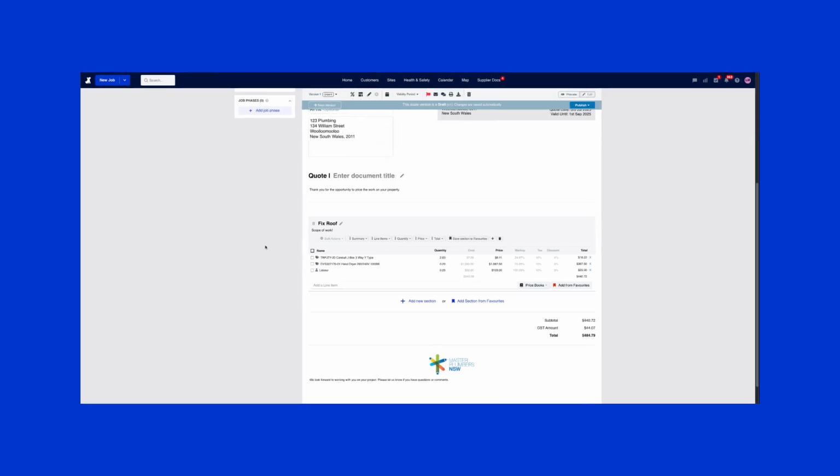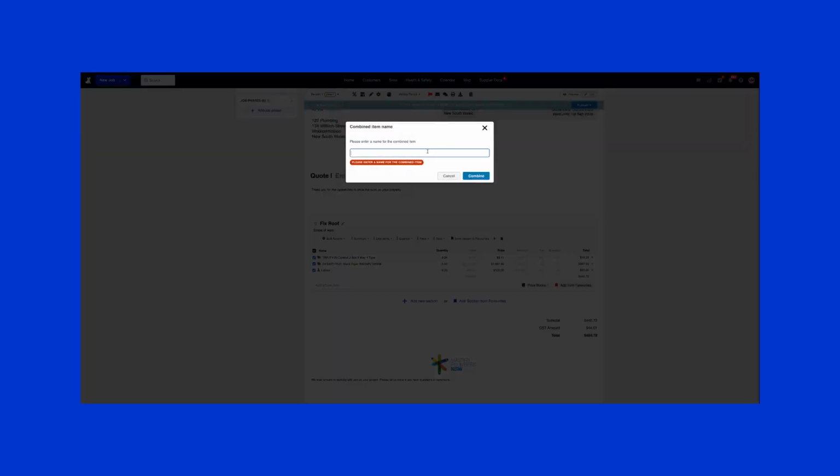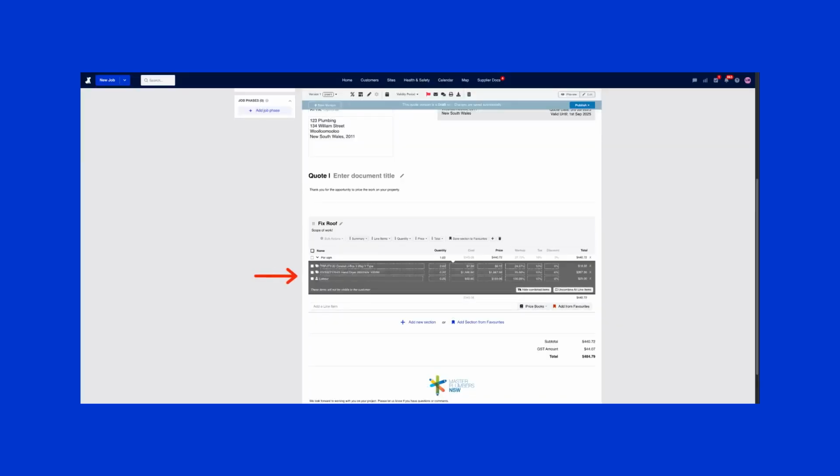Once you've added everything for 1 square metre, select all the line items in the section by ticking the checkbox at the top. Then choose Bulk Actions and combine to 1 line. Give this combined line a clear title. This is what the customer will see on their quote. Everything in the black box is for internal use only. Anything above the black box will be visible to the customer.